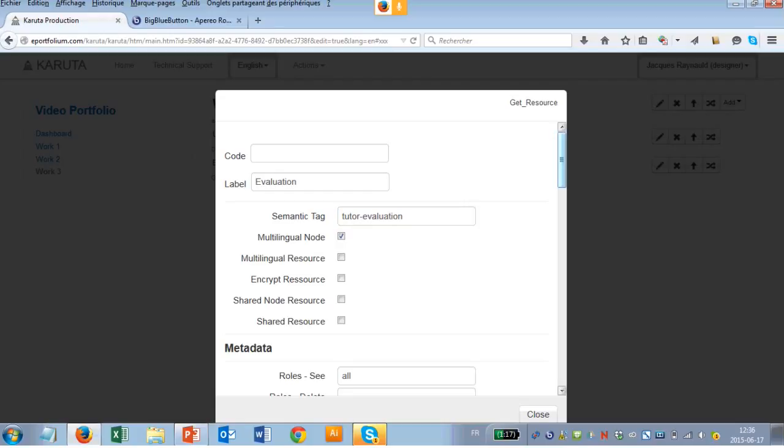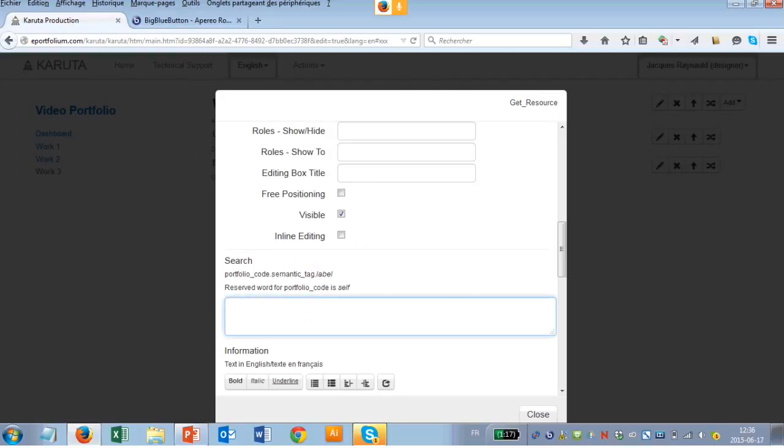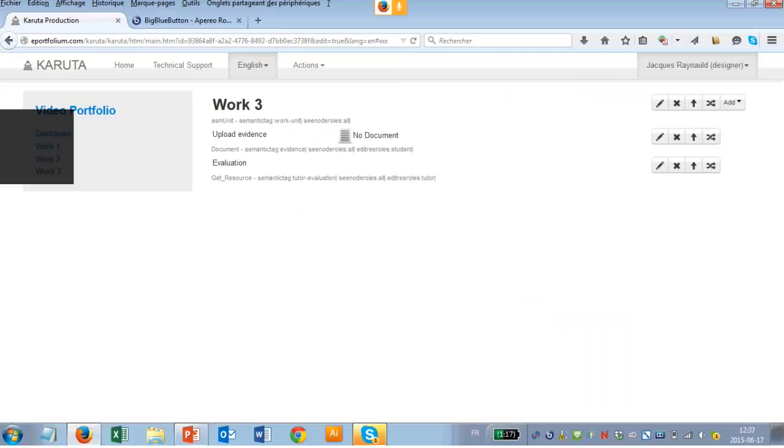Okay, I'm going to let the tutor be able to edit this resource, not the student. So the tutor will edit this resource. And in the search box, I'm going to tell exactly where to get the information, and this is the grading criteria. I didn't show you before, but I named the repo video with a special name, so you put here the name of the model where you're going to get the information. So it's a demo video repo, and then you say what is the semantic tag of the information you're looking for. You remember we put the semantic tag grade. And you put label, because you want to get the label of that. The label is what we said: good work, excellent, and fantastic.